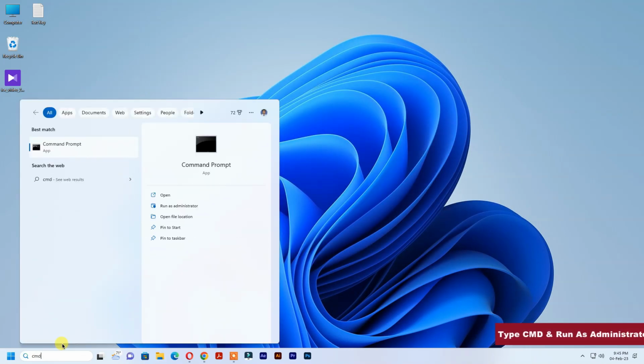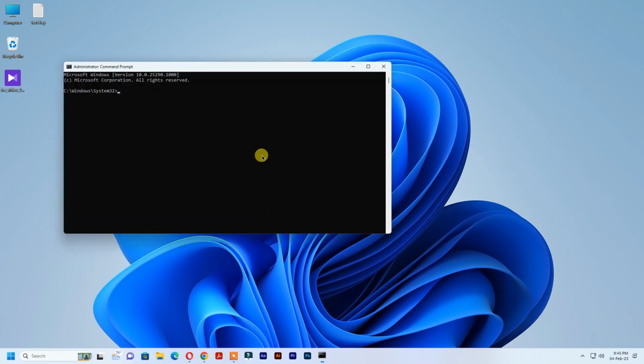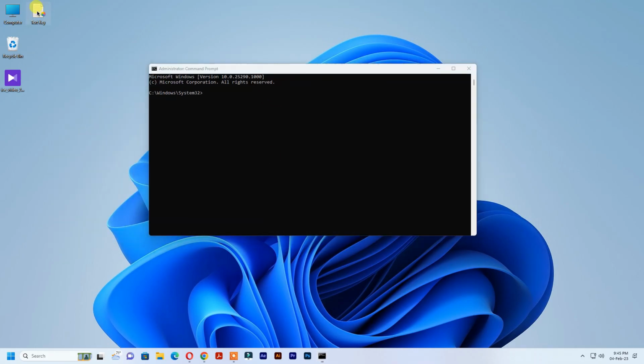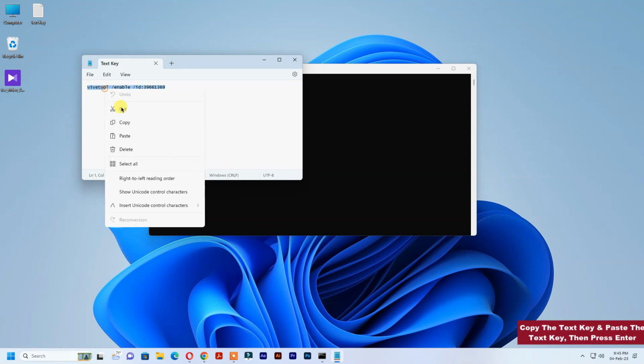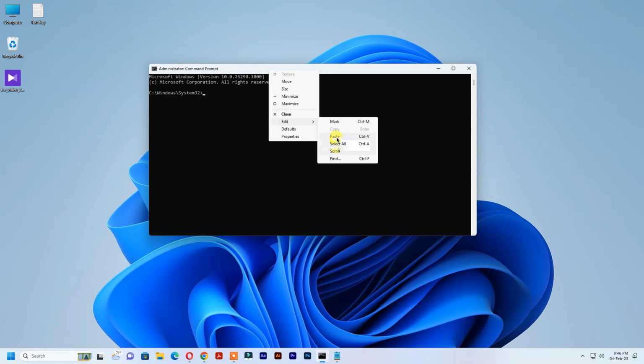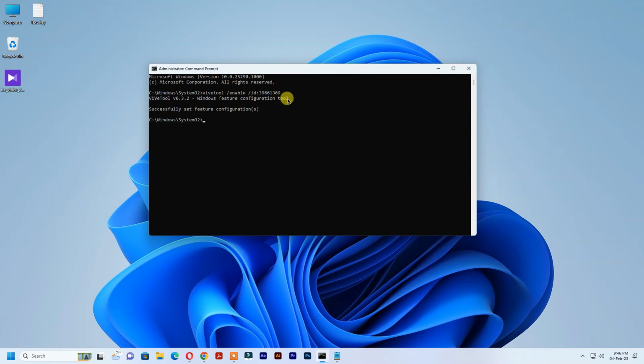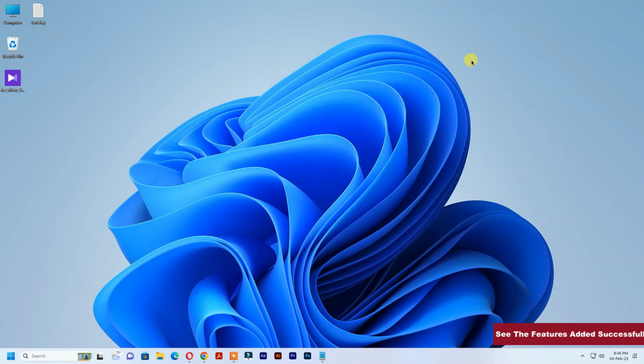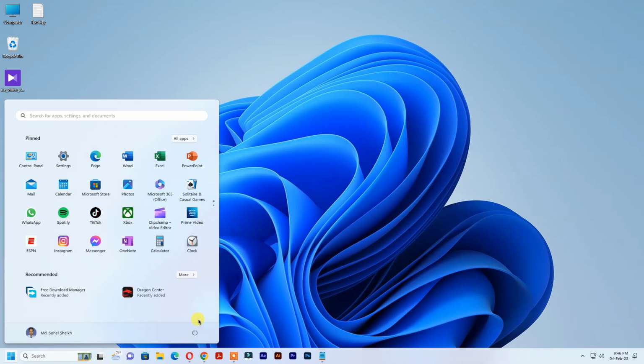Type CMD and run as administrator. Copy the text key and paste the text key, then press enter. See the features added successfully. Restart your computer.